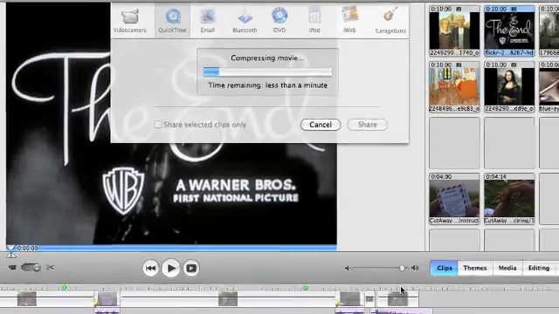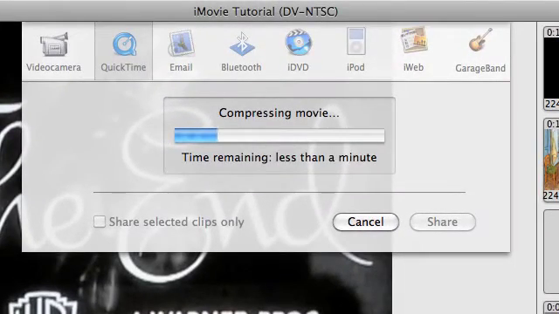And as this is going, once your clip has been saved, you can use that in any way you want because it's your movie.